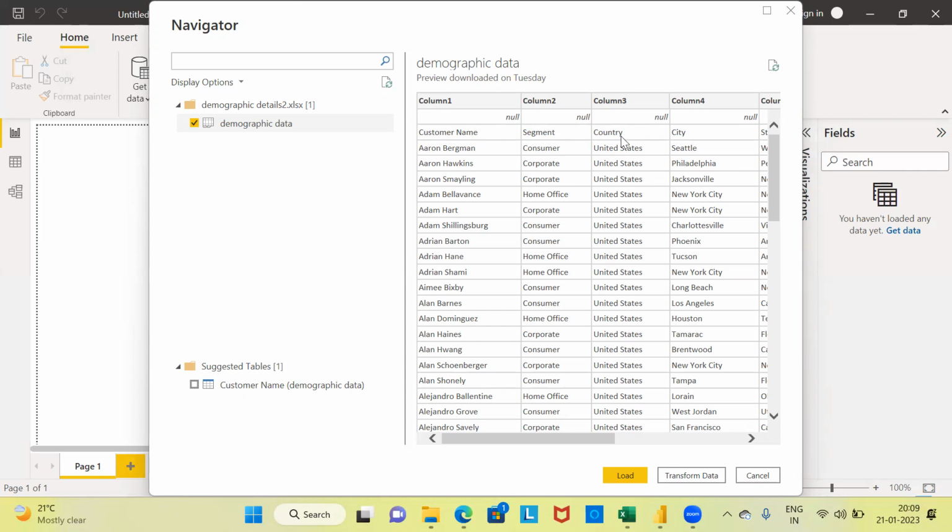and make Power BI understand that customer name, segment, country are the column headers and not the data records. So since we wish to transform the data, what I'll do is at the bottom half of the page, you have three buttons: load, transform, and cancel. If you would have been happy with the preview, you could have directly loaded the file. I will not load the file. Instead, I wish to make certain changes to the import option. So let me go ahead and click on the transform data button.